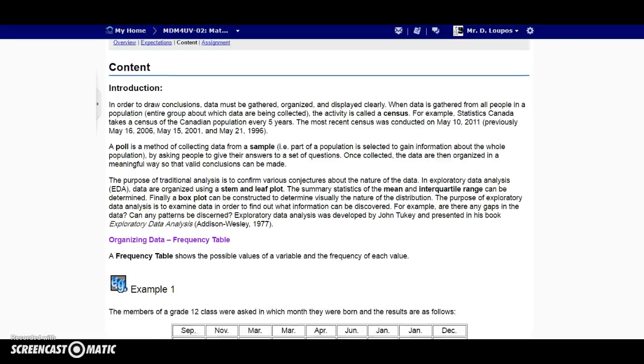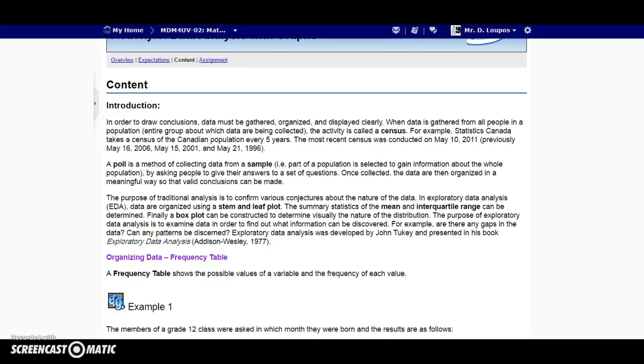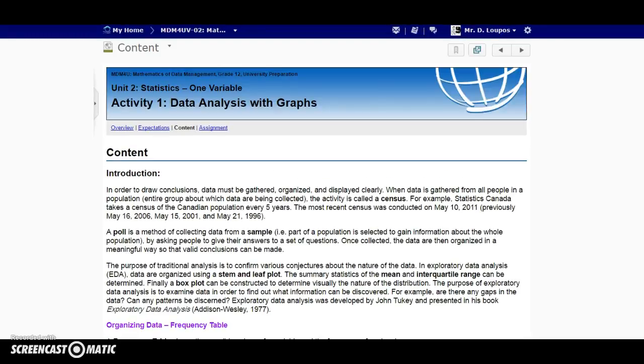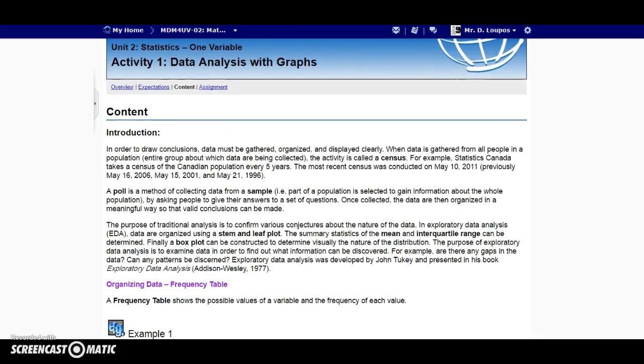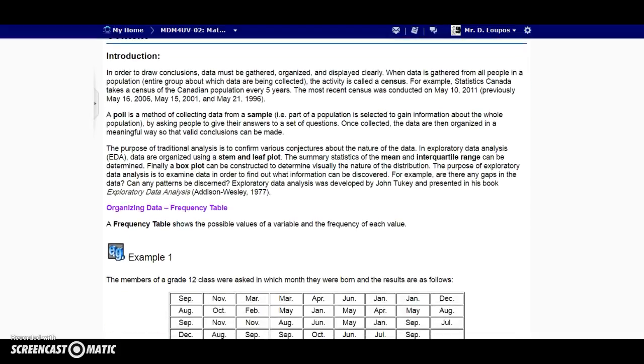We are looking at the topic of one variable stats, and we're looking at data analysis with graphs. The only thing I want to do here is just make sure you don't get hung up on some kind of strange stuff here. So there are a bunch of different ways to organize data.